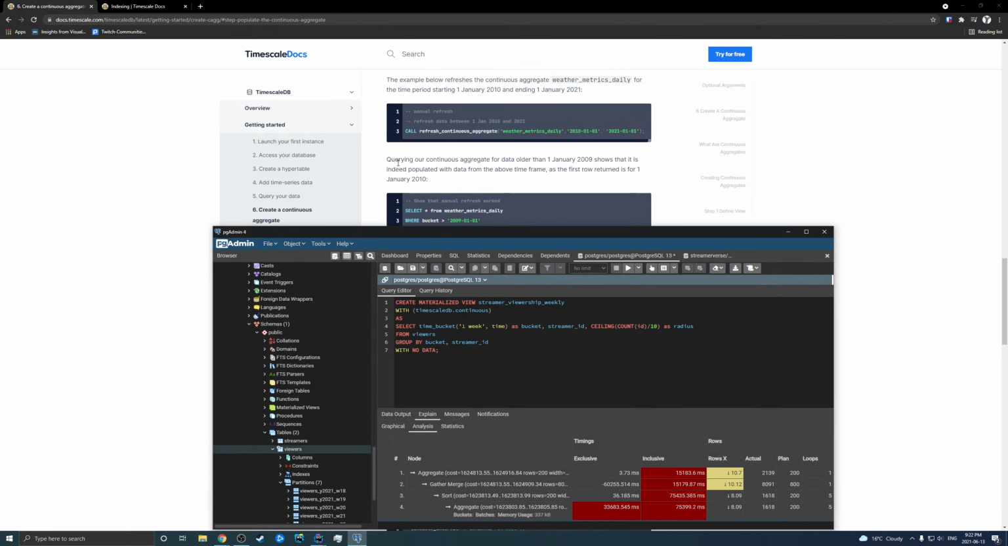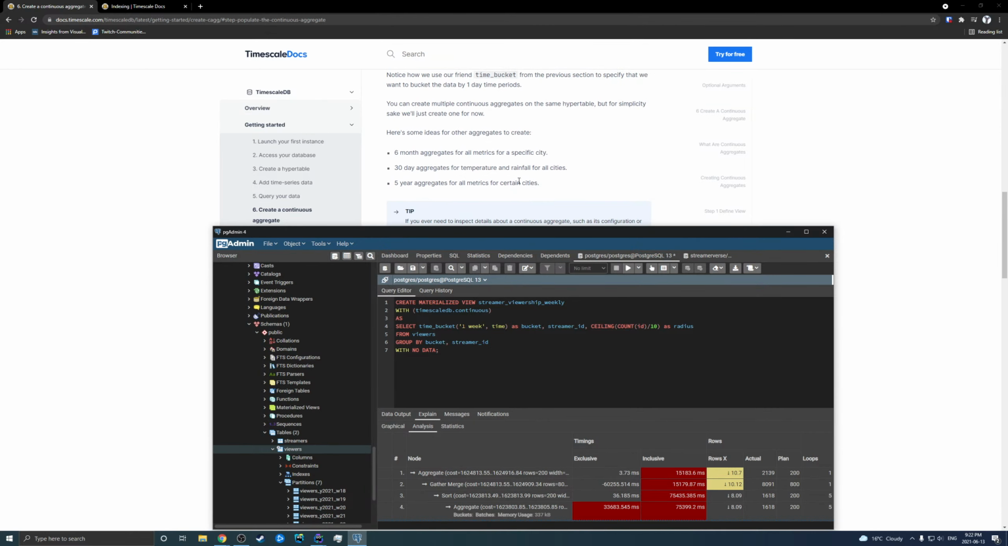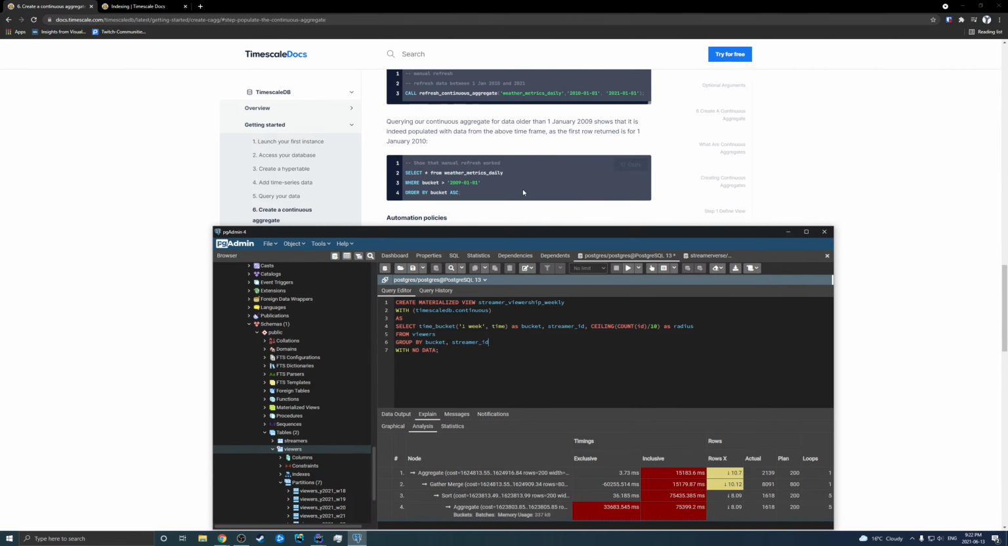Okay, query. So query all. Okay, so right here we're refreshing the data, or the daily metrics, between 2010 January 1st and 2021 January 1st. Okay, that's interesting. So you can tell it the range to refresh by. Alright, let's run this. Let's see what happens. I'm on the right thing.